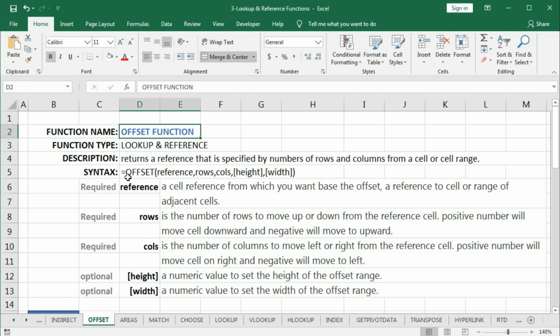The syntax of the OFFSET function is =OFFSET(, with the arguments reference, rows, columns, height and width. So what are these? First, reference. It is a cell reference from where you want to base the offset, a reference to a cell or a range of adjacent cells. It can be a reference to a cell or a range of adjacent cells.